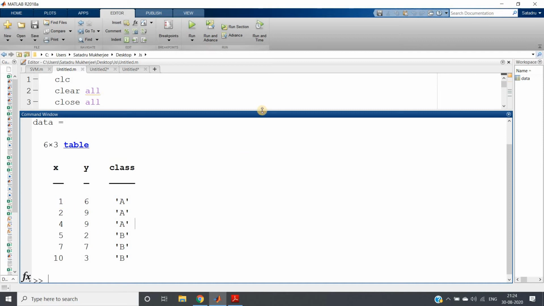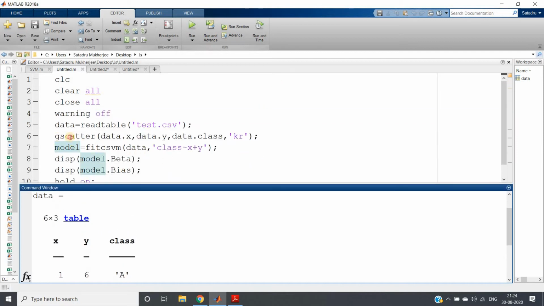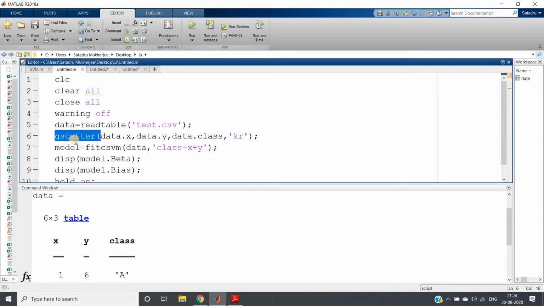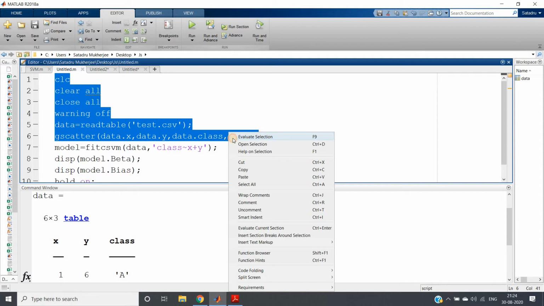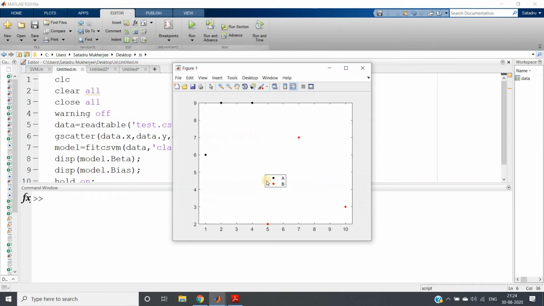First I applied gscatter with data.x, data.y, and data.class, grouping by data.class and then plotting. First is black, then red, so 'kr'. If I run this part, I get this outcome, where you can see the red points are class B and the black ones are class A. So obviously our linear classifier has to go somewhere through this region. Let us check that.